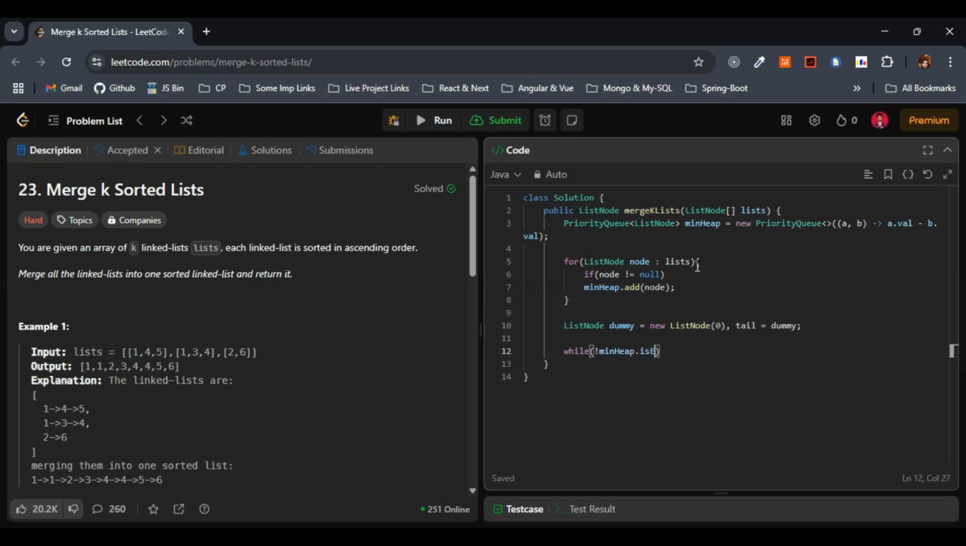Min heap, there is a property isEmpty, right? So I'll be making use of it. So isEmpty, this one, this is fine. Within the while loop, we have to extract the minimum node each step. That's what we did in the approach, and I have to articulate that in the form of code. I'll just give here tail dot next equals minHeap dot poll.